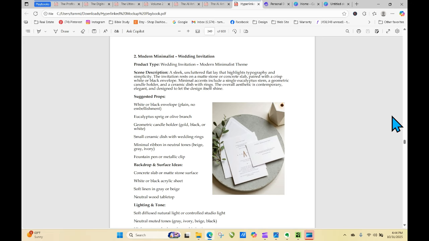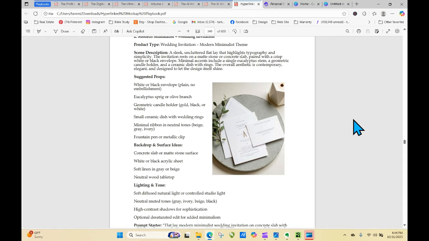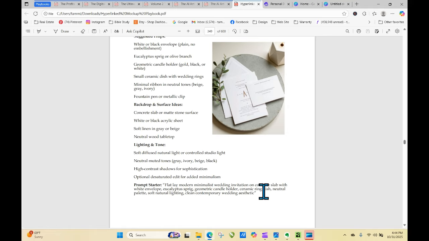You get a sample prompt to sort of get you in that whole layout where it includes all the envelope and everything. But then you can change out the backdrops, you can change out the lighting and the different prompts. You could put a candle here, or it's got a ceramic dish now. You could do a candle, you could do a fountain pen. You could do some ribbon and stuff, so you can just change all those things out.